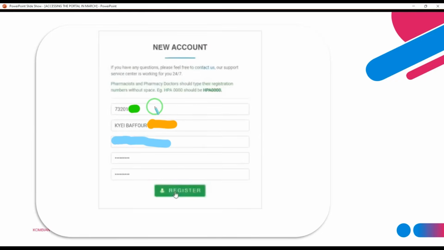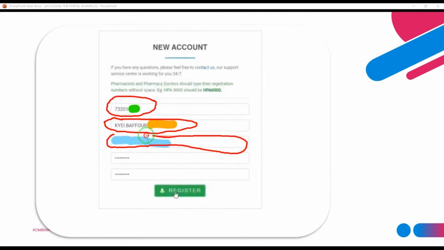window. You have this window where you put in your index number here, you put in your full name here. This name should be the same name you have on your certificate. I repeat, this name should be the same name you have on your certificate. Now you put in your email here, very, very important.